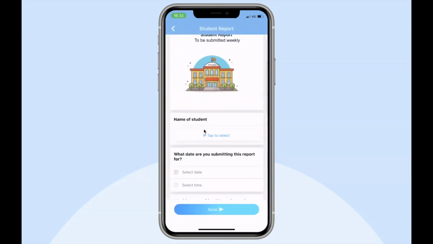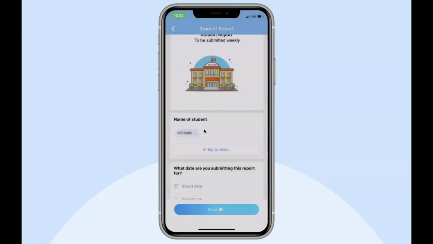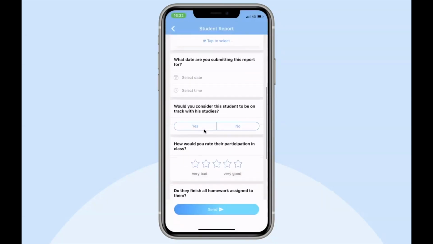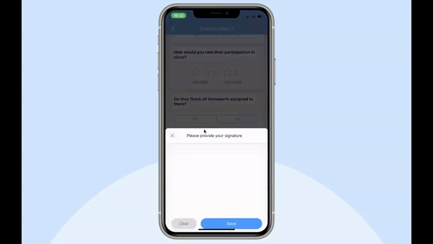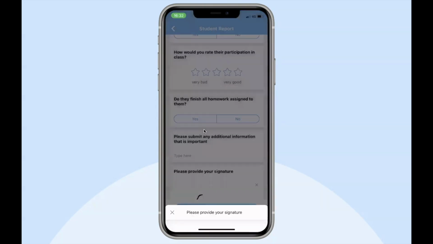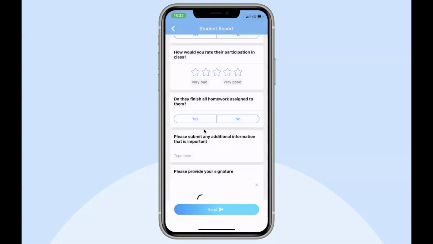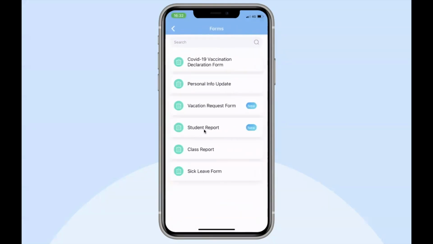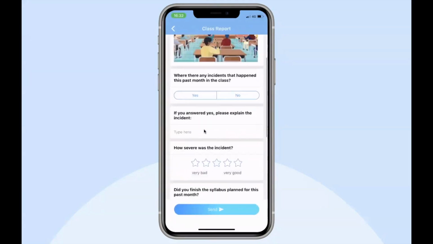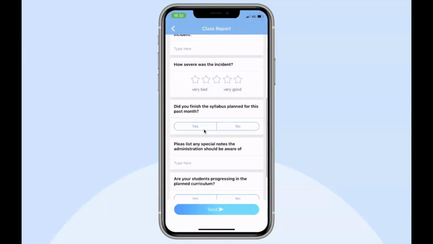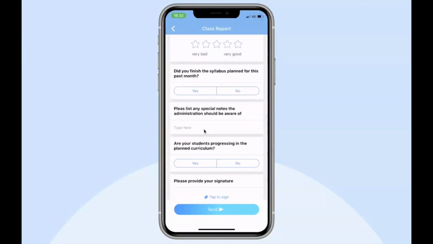As you can see, you can add different information like the name of a student, the date, any other important questions, and you can even add a signature. We can also go into the class report and again fill in any incidents that happened, any other special notes that we would need to know about.